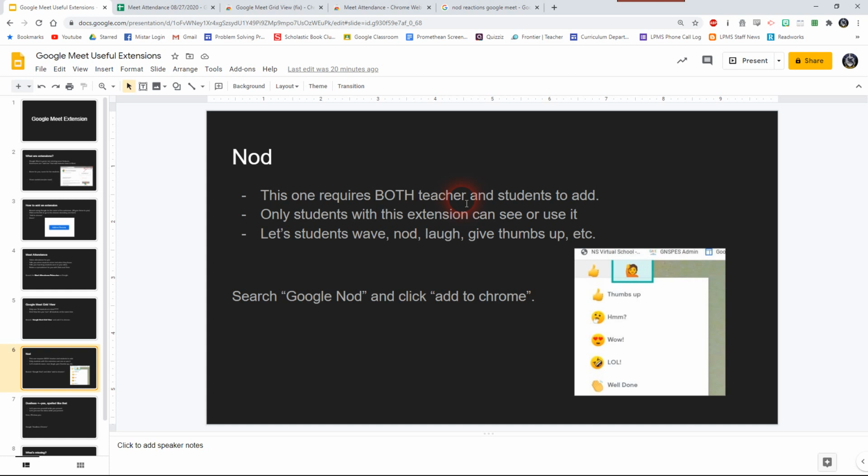I do not know right now if students will be able to add this extension. I believe at school we can get permission to add things, or extensions can be added. I don't know how that works remotely. It's super useful, so I'm going to show it to you just because I hope that we can use it. This requires, again, the kids and you, but only students with this extension can see it.